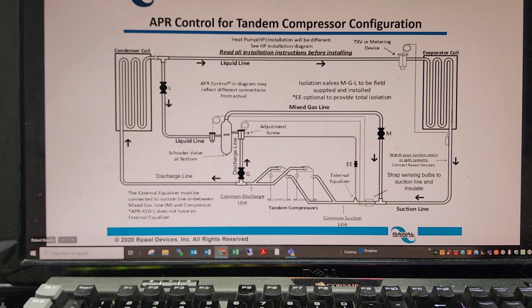Yeah, so if you ever get one though, basically if you have two compressors on one circuit, you want to install the APR on the common discharge and suction lines that you can see there. That's just so either one of those compressors can modulate while they're on.